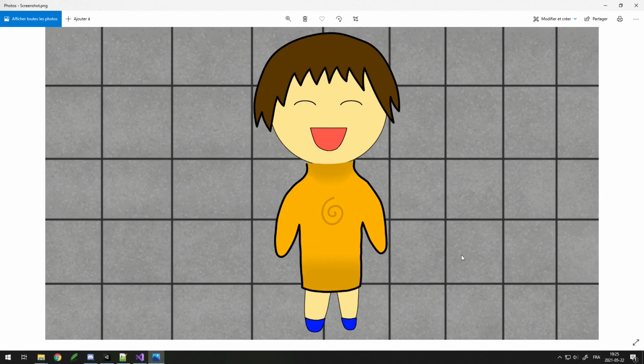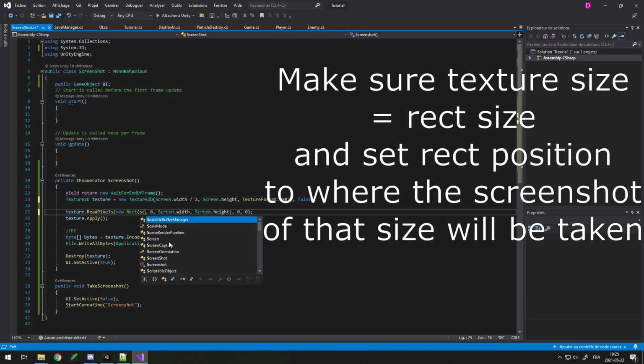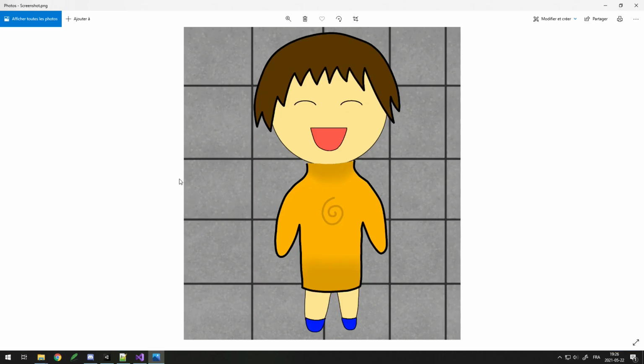Now let's say you wanted to take only the part with the player in. You could do something like create a texture of half the width, make it start at screen.width divided by 4, and make it screen.width divided by 2 wide. So it's going to go from 1/4 to 3/4. And you can see now it goes from 1/4 to 3/4 of the screen.